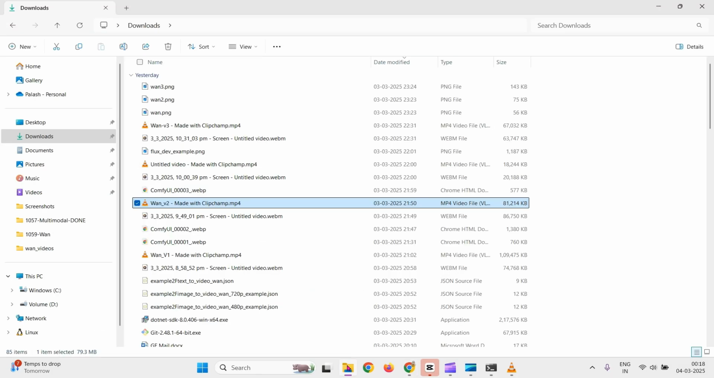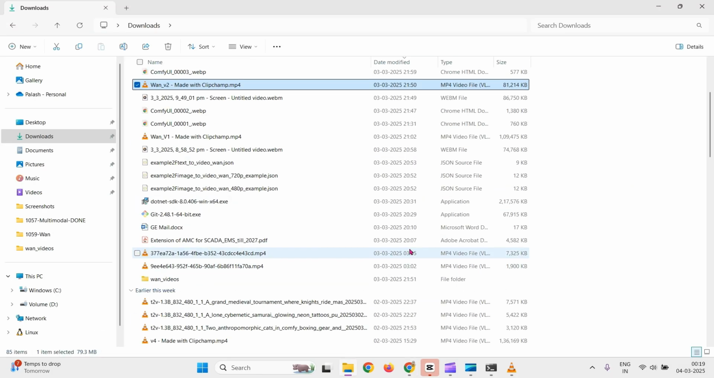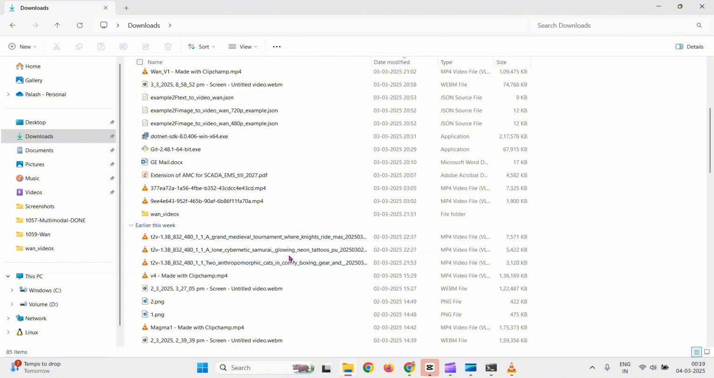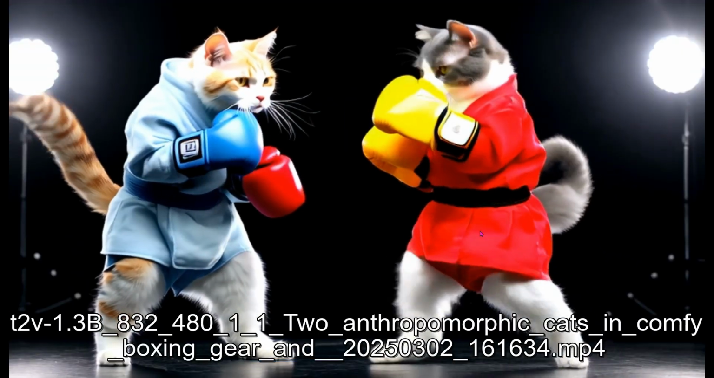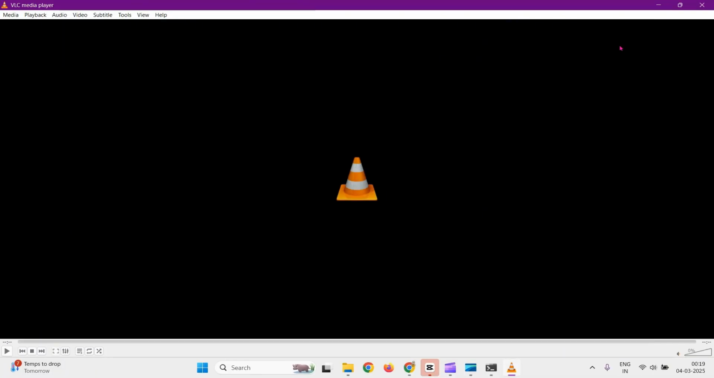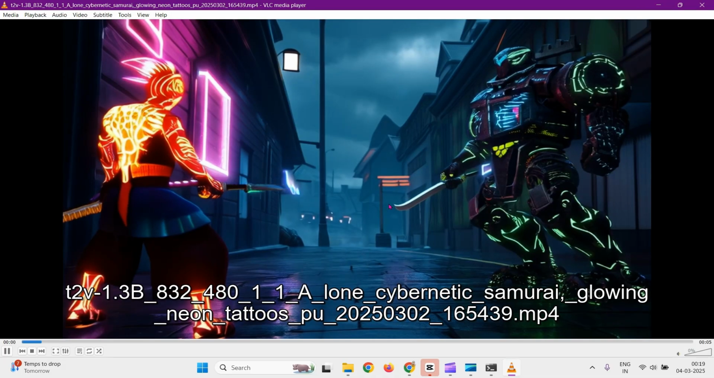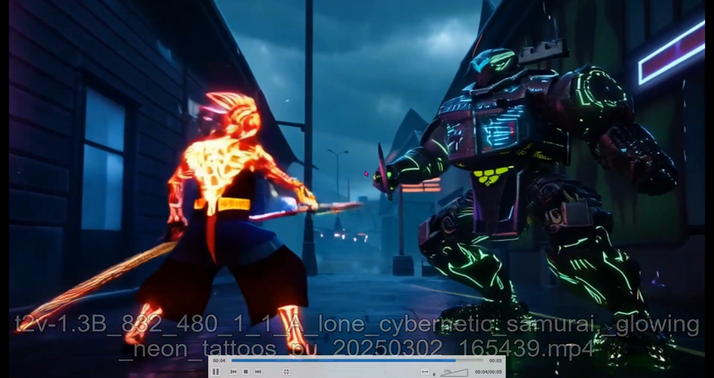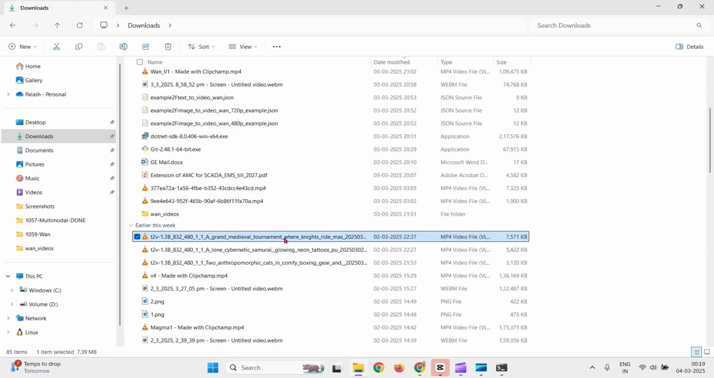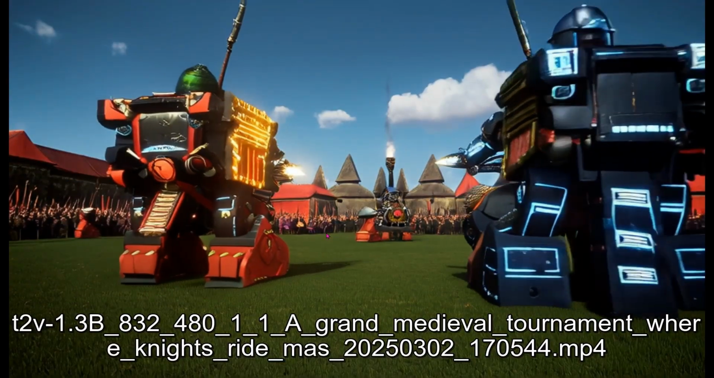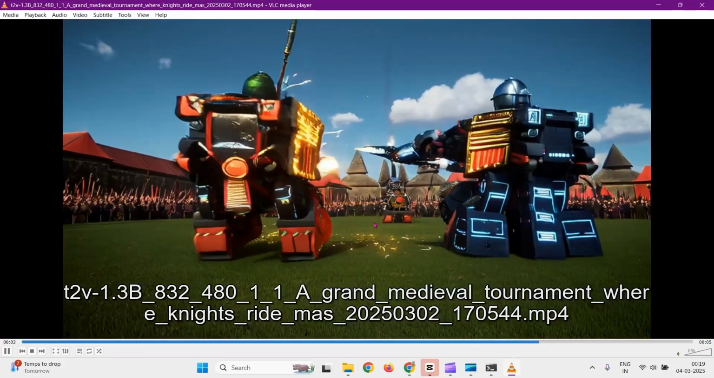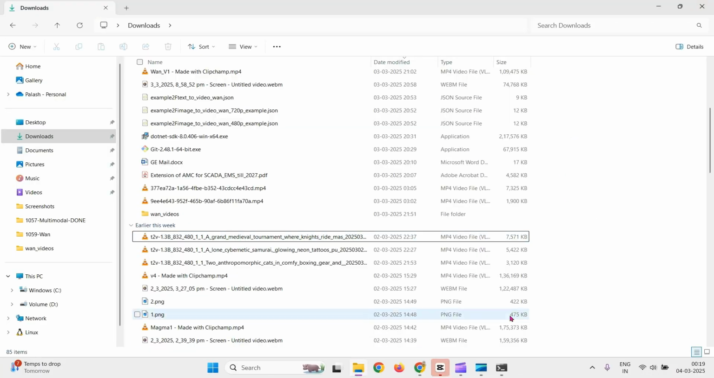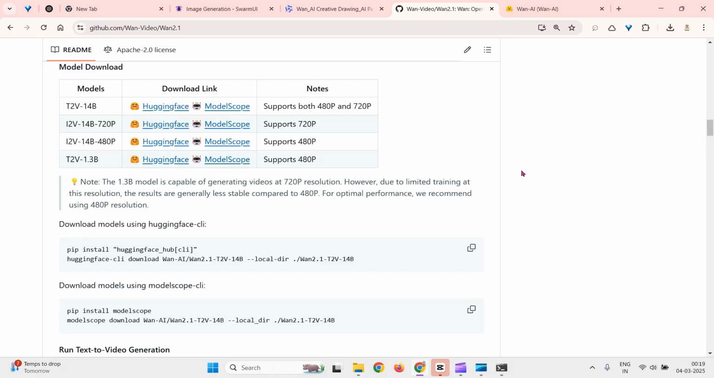So I've tested that out as well on RunPod, and these are some of the outputs that you can see here. These are the outputs of two cats fighting with each other. This was the lower version of the model. This is another output, and you can see that cybernetic samurai, glowing neon tattoos. And this was another one. We can see a grand medieval tournament. So these are some of the examples that I've tried, and you can go ahead and test this model and let me know what you think this model is able to do.